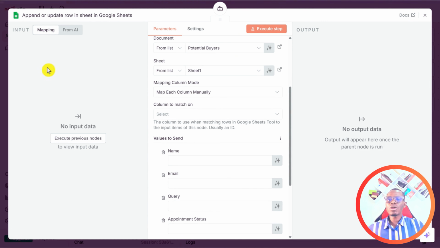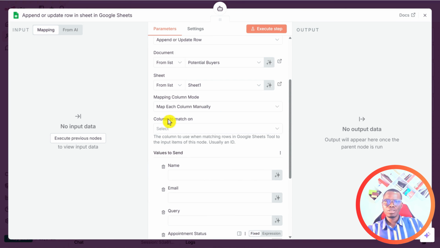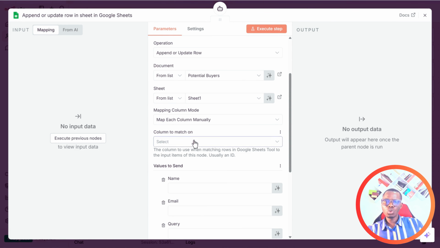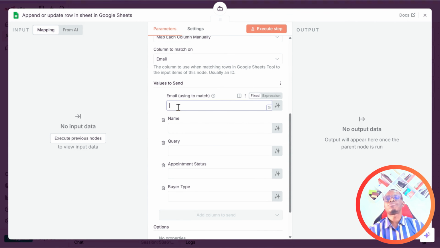But there's a problem. We don't have the inputs here like we did yesterday. So how do we map the name, the email, the query, appointment status, and buyer type? First, column to match on what? Email. That's like the unique identifier. So how do we get the email of the people that are chatting? We will use AI to get it.